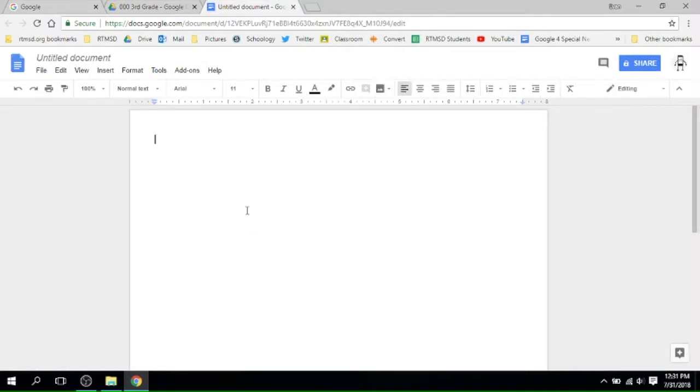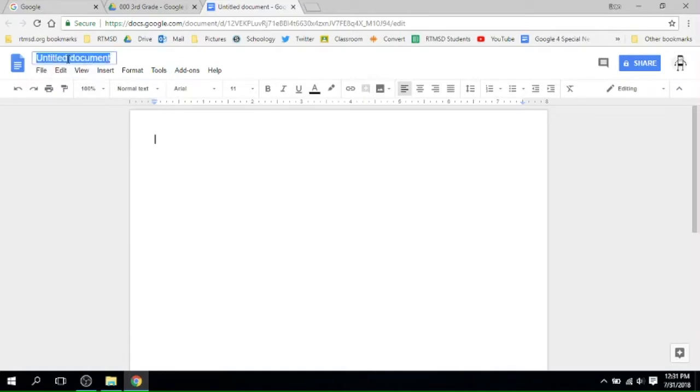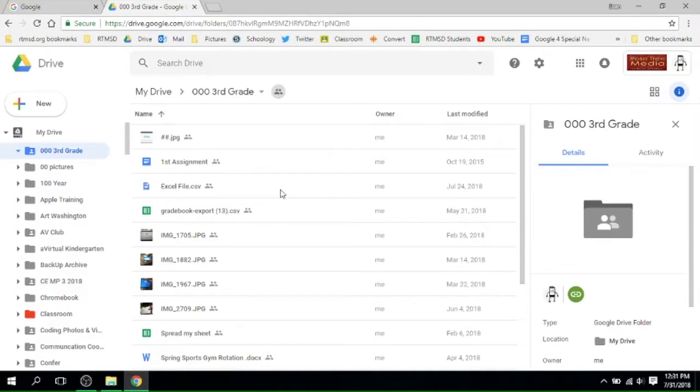Now Google Docs are interesting. They save automatically. So if I want to change the name of this, I don't go to File, Save As. You won't find it there. What I do is I click right on the top, right up here. It highlights automatically, and you call it a test document right up here. And now when I type, it saves automatically. So I can just close this out and know that it's saved.